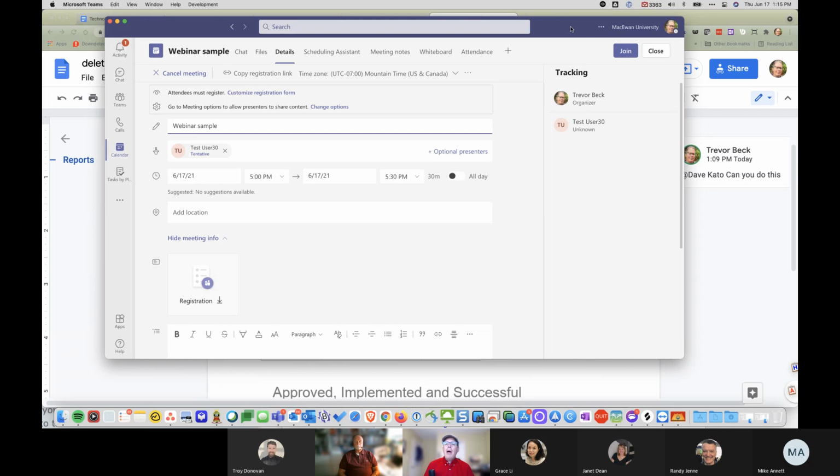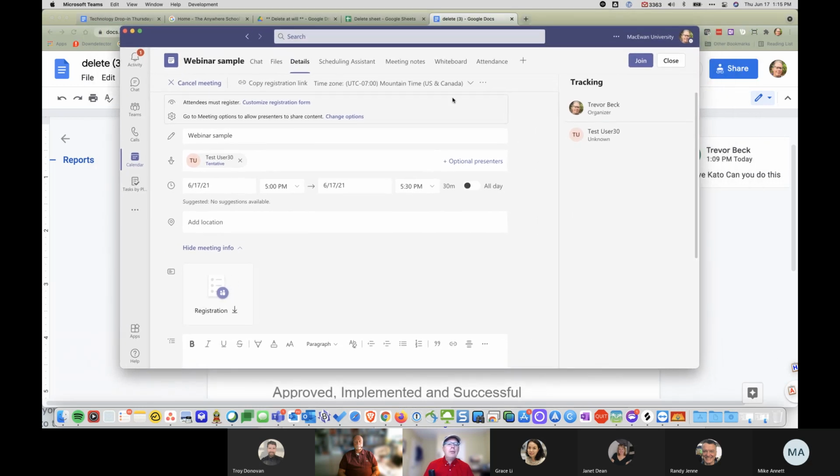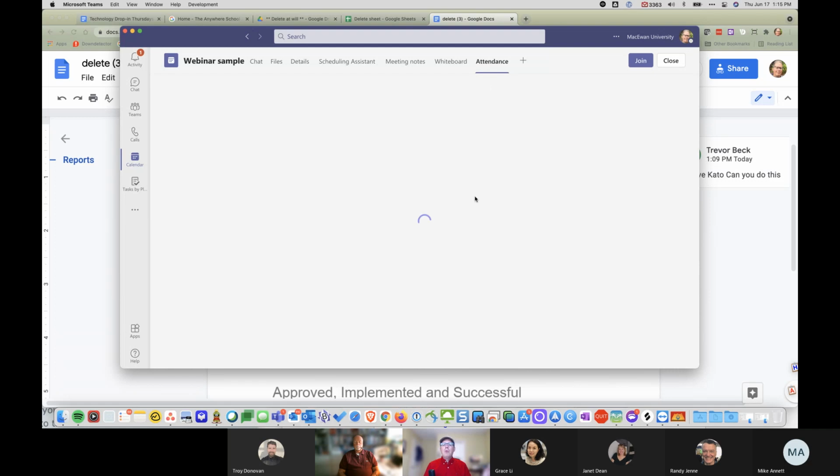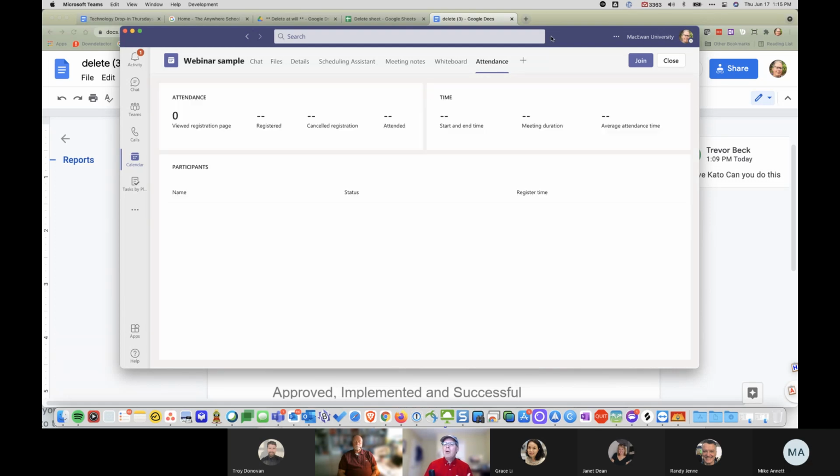Now, the other thing that's kind of cool that came up is in the meeting details. Up here, we've seen meeting notes and the whiteboard and stuff, so we can do stuff ahead of time. There's a new tab here for attendance. Remember, with attendance, that's people who are registered as well as people who actually attend the session. So in my webinar sample here, there's nobody assigned in, but anyone that registered would be listed here. After the meeting, I would see who attended, as well as the start and end time of what they've done.